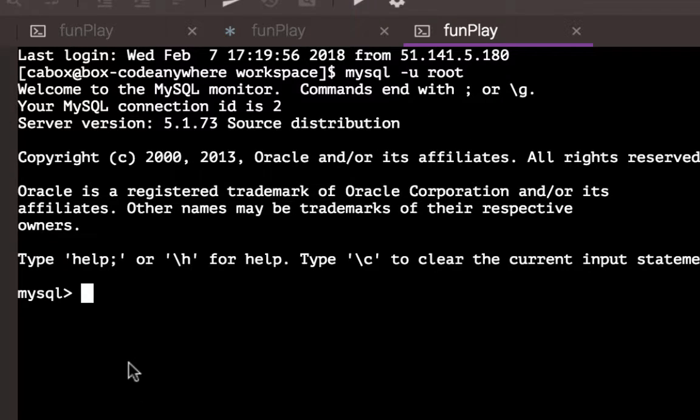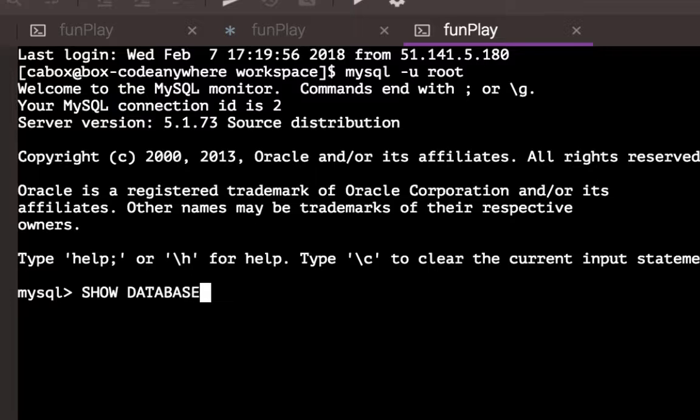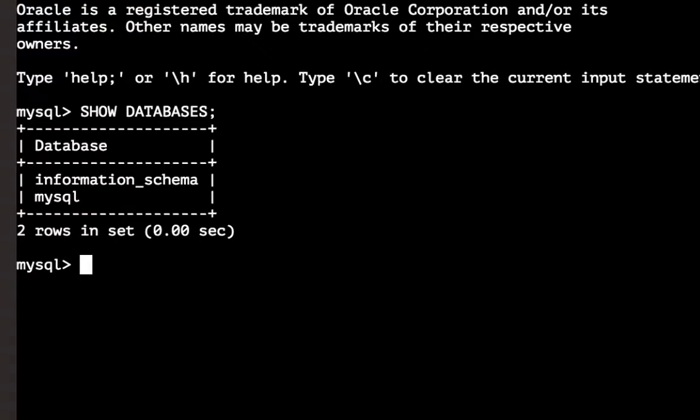I am now going to ask the computer to use some structured query language, so I'm going to use uppercase, and I'm going to say SHOW DATABASES. And there we go, it's shown me that there are two databases already. There's the information schema and the MySQL schema, the system-based ones.